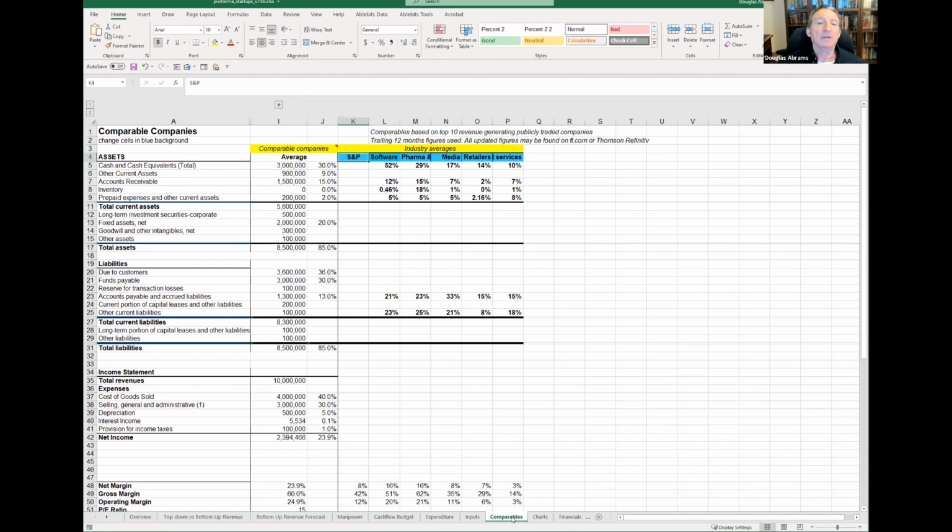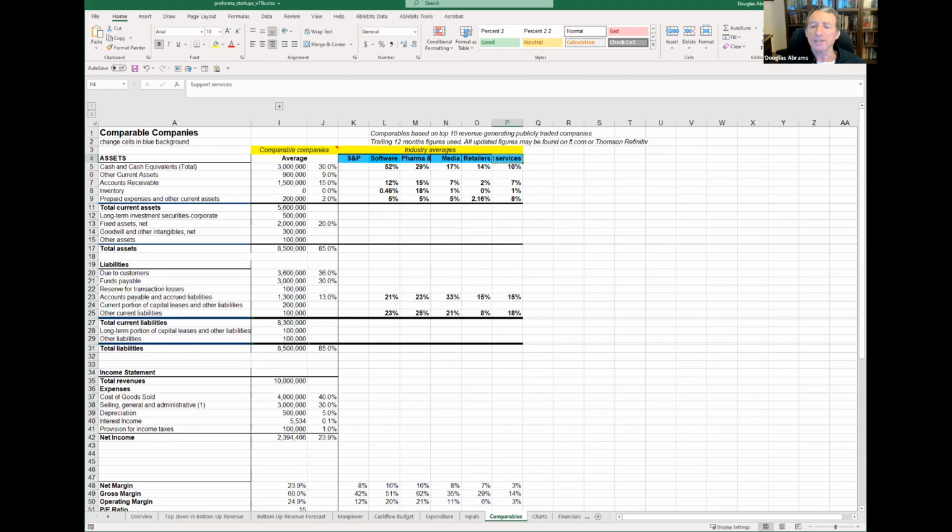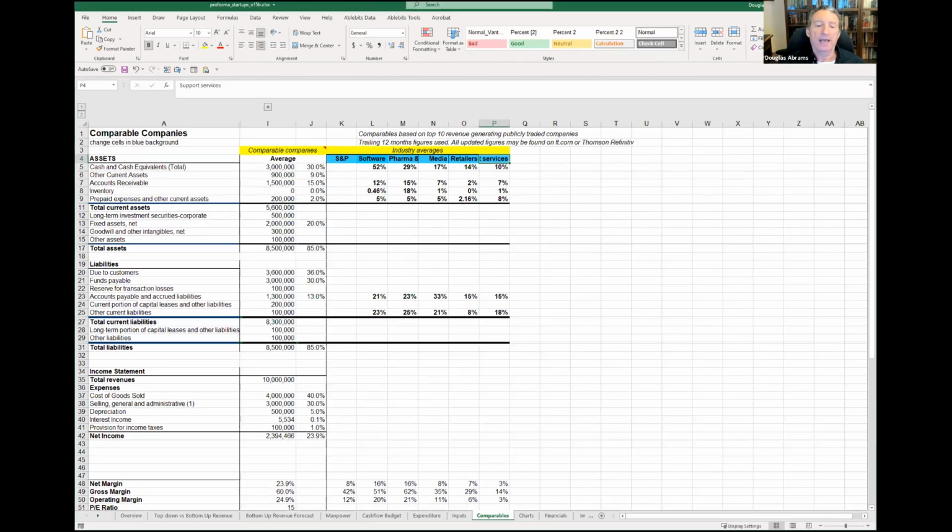So here we have S&P 500, software companies, pharma companies, media, retailer, support services. So you can update this data. We have the source where we got the comparable data. And this sheet lets you have very detailed comparables that we can use to check the reasonableness of the output that we're getting from our assumptions.